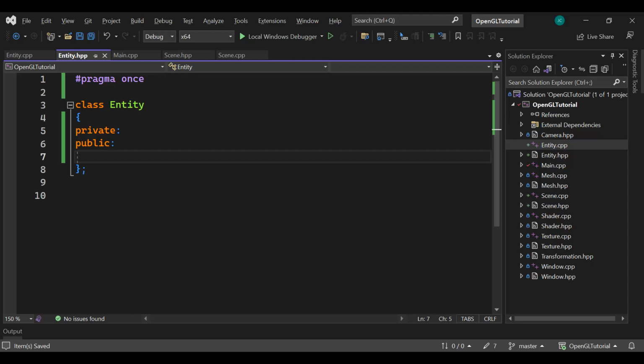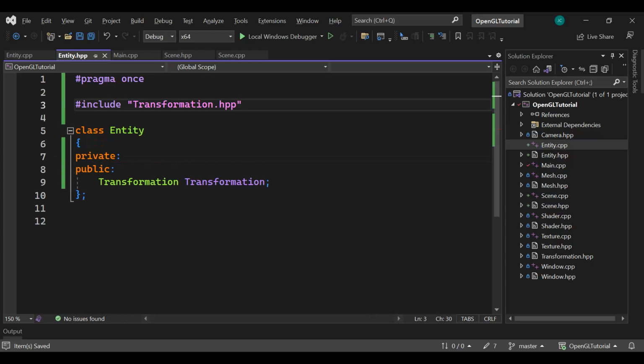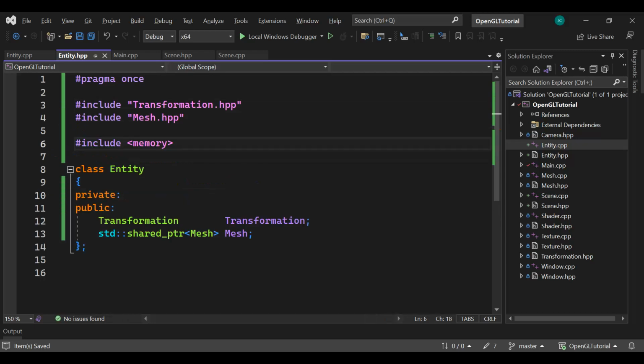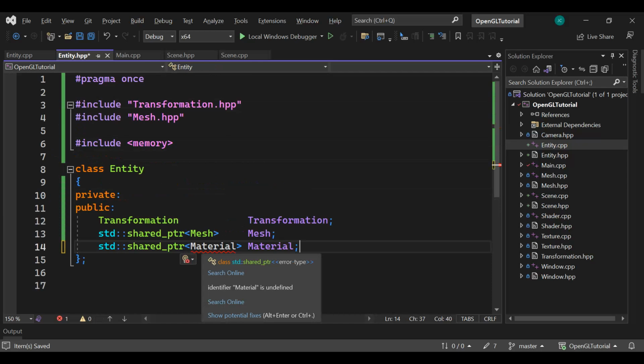Now it's time to make a very simple entity system. So I'll create an entity class. This will have 3 fields. The first field is a transformation and will include transformation.hpp. The second field is a shared pointer to a mesh. We'll need to include mesh.hpp and memory. The third and final field is a shared pointer to a material, which we still need to define.